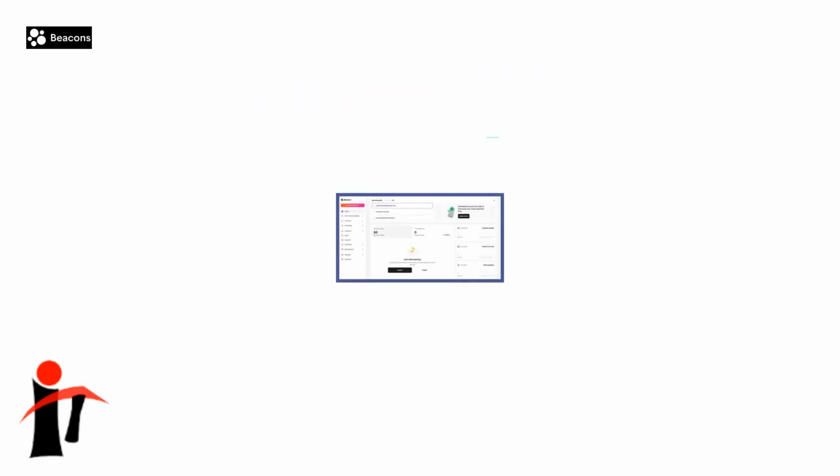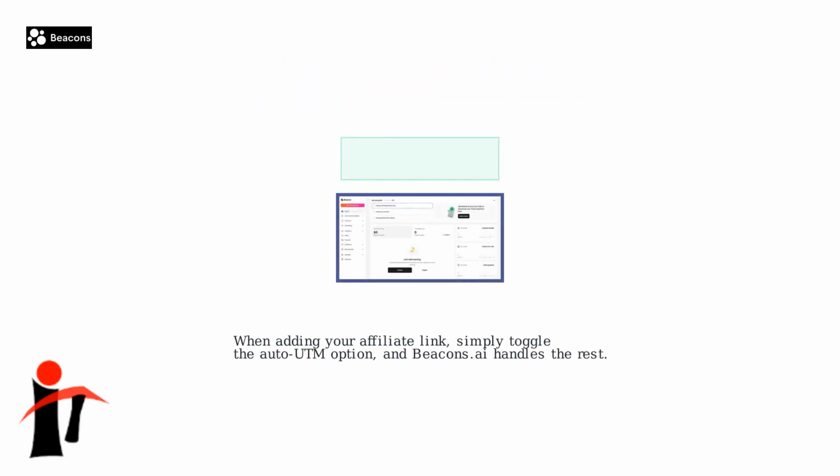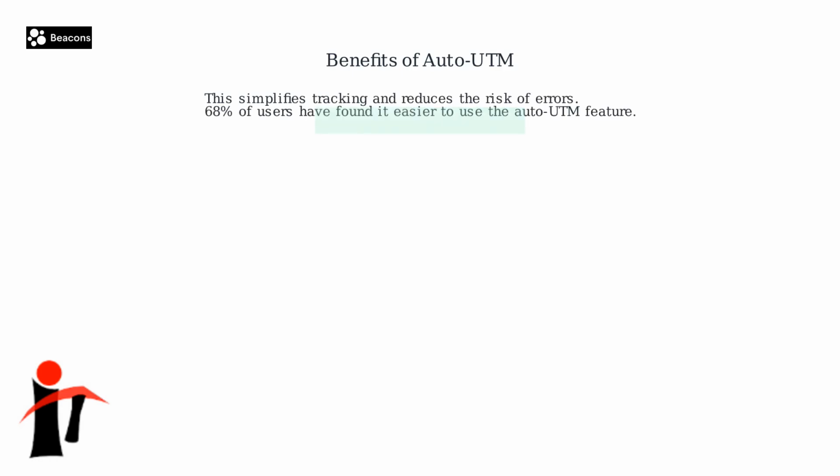When adding your affiliate link in the dashboard, simply toggle the auto UTM option. Beacons.ai will automatically generate all the necessary UTM parameters for you. This feature simplifies the tracking process and reduces the risk of errors from manual entry. In fact, 68% of users have reported that the auto UTM feature is easier to use.